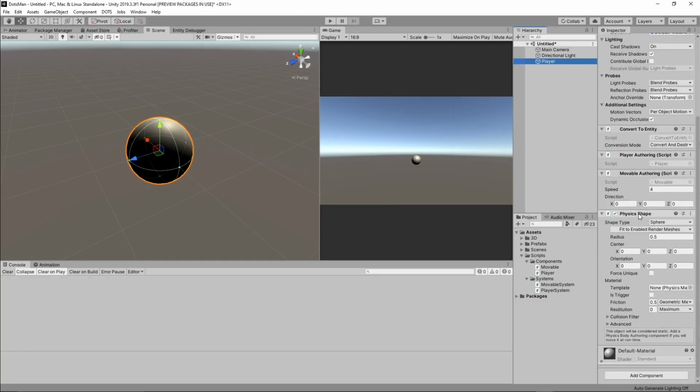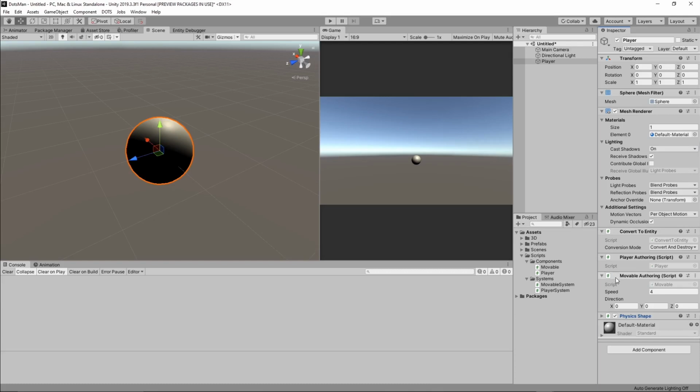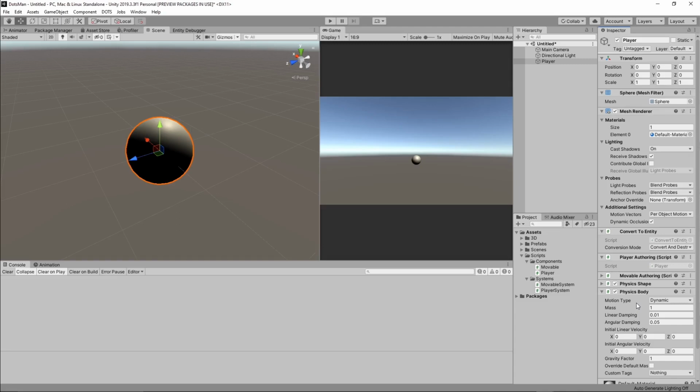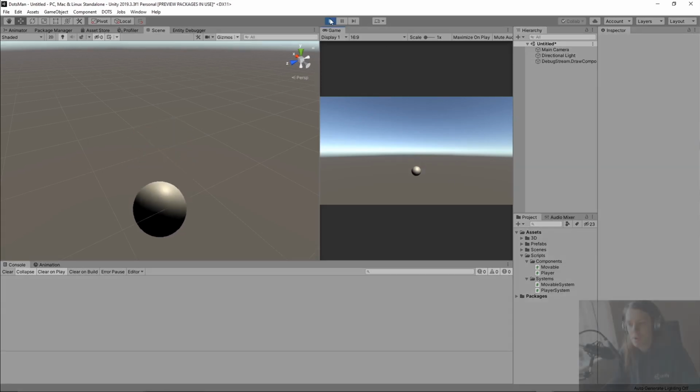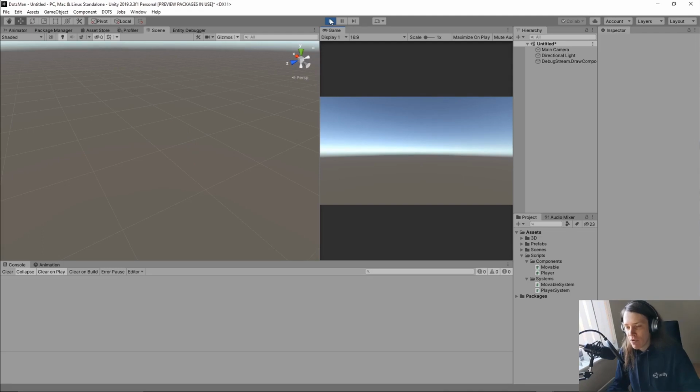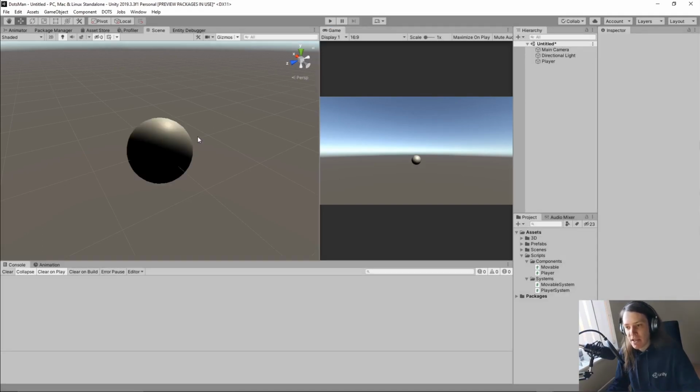Now, adding a physics shape makes it like a physics object. Now, we're going to leave all of this kind of default at the moment, but we're also going to add another component. So let's add a physics body. Now, a physics body is essentially a standard rigid body. So let's just add that and we'll see what happens. So as you can see, now it's got a physics body. It starts acting like a standard Unity rigid body would.